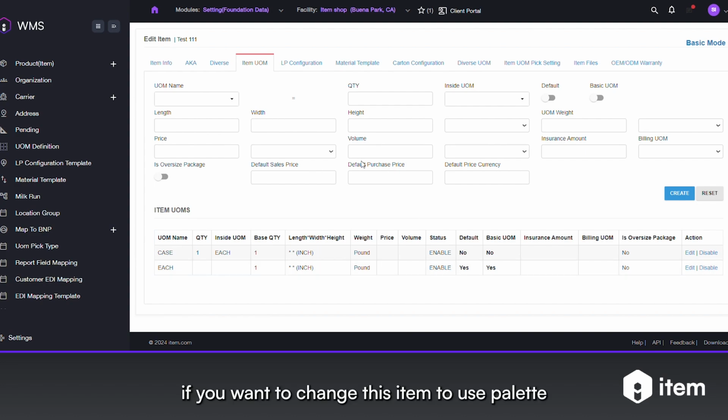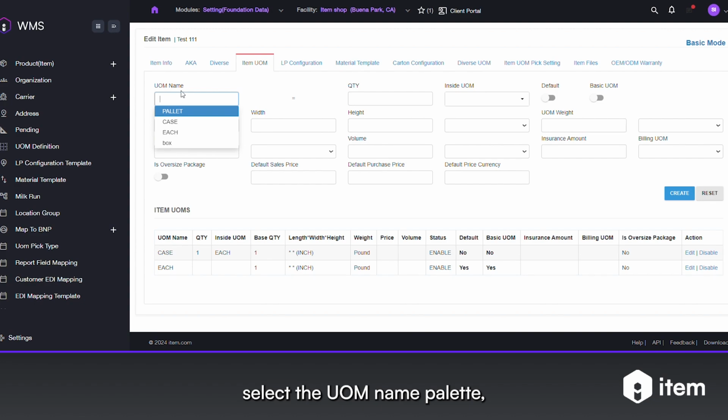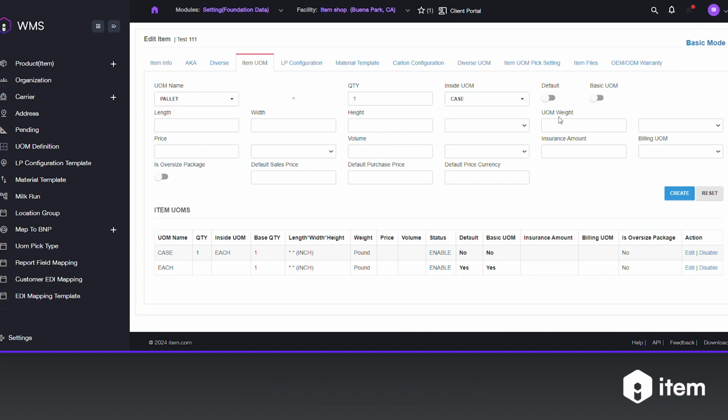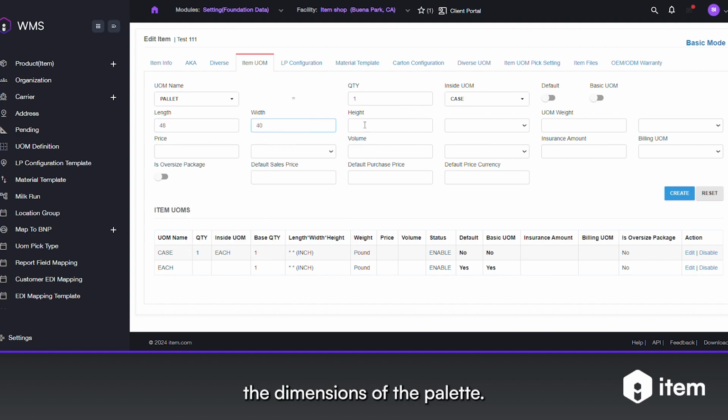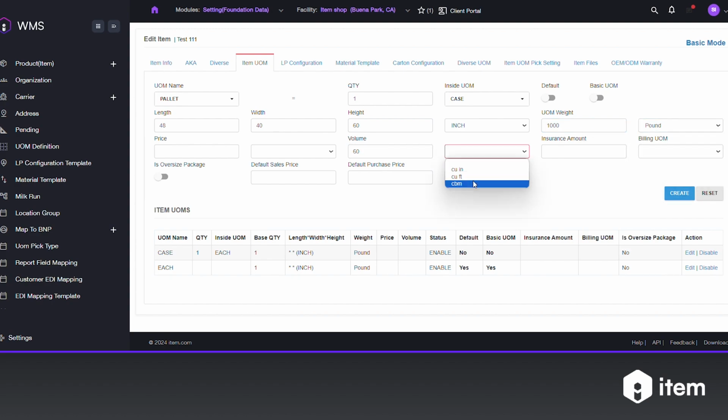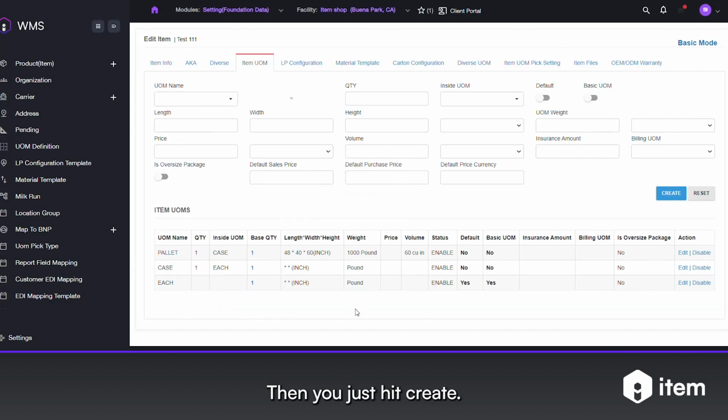If you want to change this item to use pallet as a UOM, select the UOM name pallet, then input the quantity. You can do more than one. Also, input the dimensions of the pallet. Then you just hit Create.